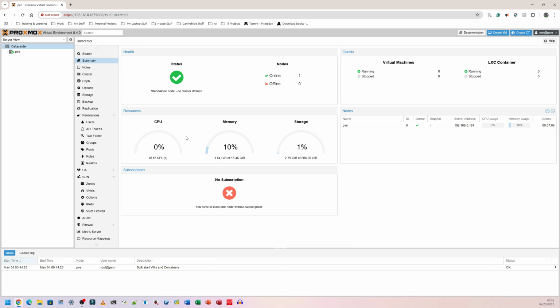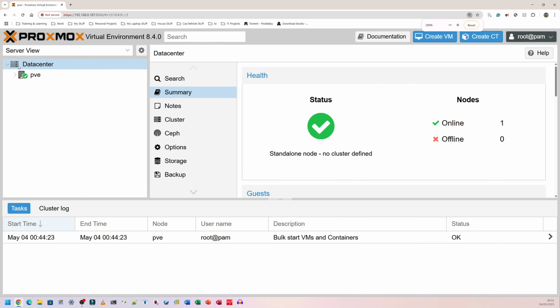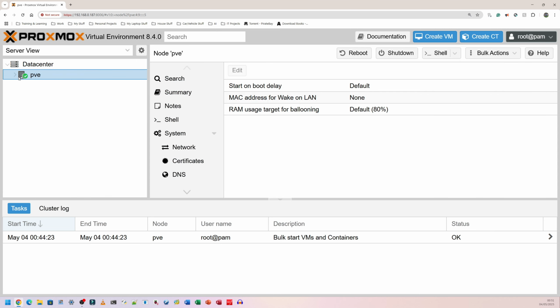The first thing I think we should do is go over on the left hand side. Let me try and zoom in as much as I can. On the left hand side here, where it says data center at the very top, then PVE underneath, I'm going to click on PVE. There's a tiny arrow next to the PVE icon on the left hand side. It's a right pointing arrow. I'm going to click on that. It gives us a drop down list. From the drop down list, I'm going to go to where it says local and in brackets PVE. That's that second option there.